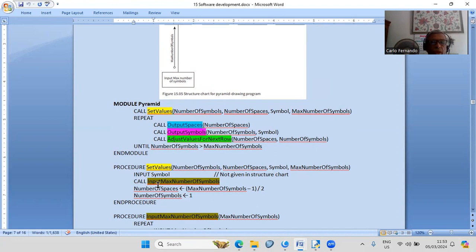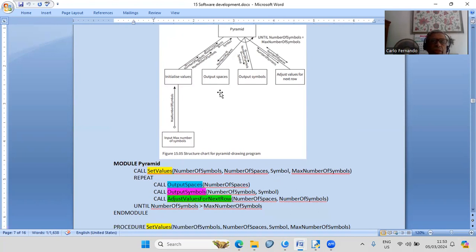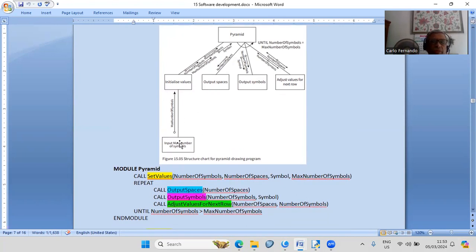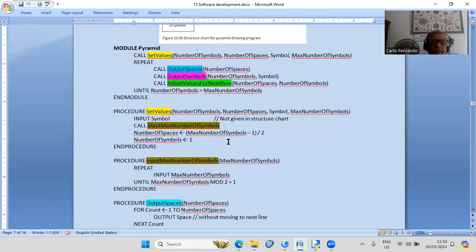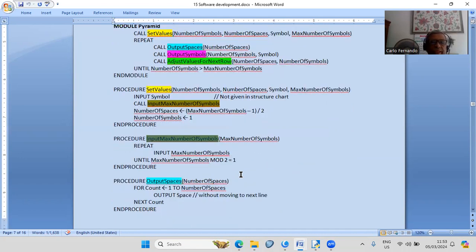Then call input max number of symbols, because here you have to get the max number of symbols. From this point, you have to call another one. So you stop there, and instead of going to number of spaces, you look for input max number of symbols and you find it here. And then you do that. No need to go through details because we have already done this 2-3 times.